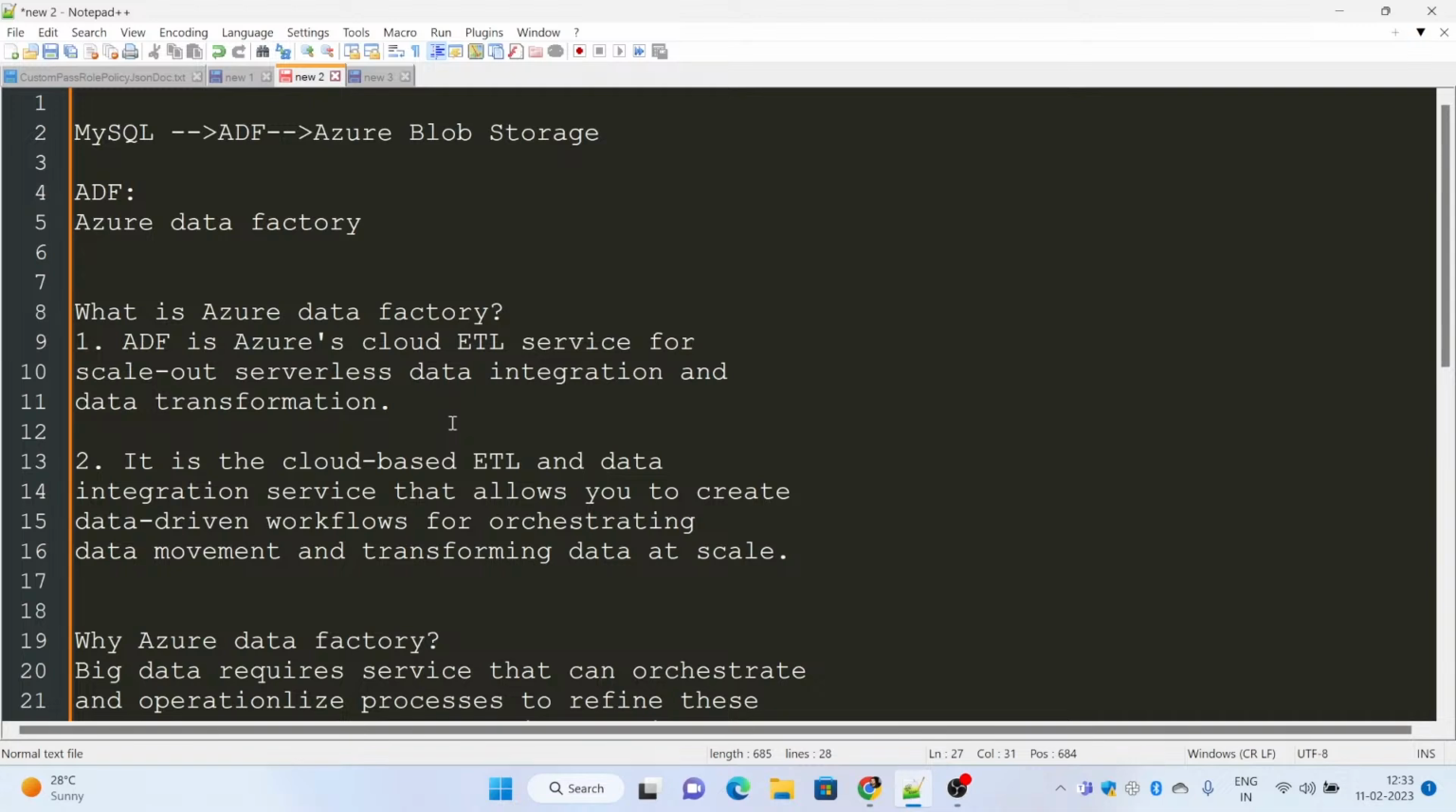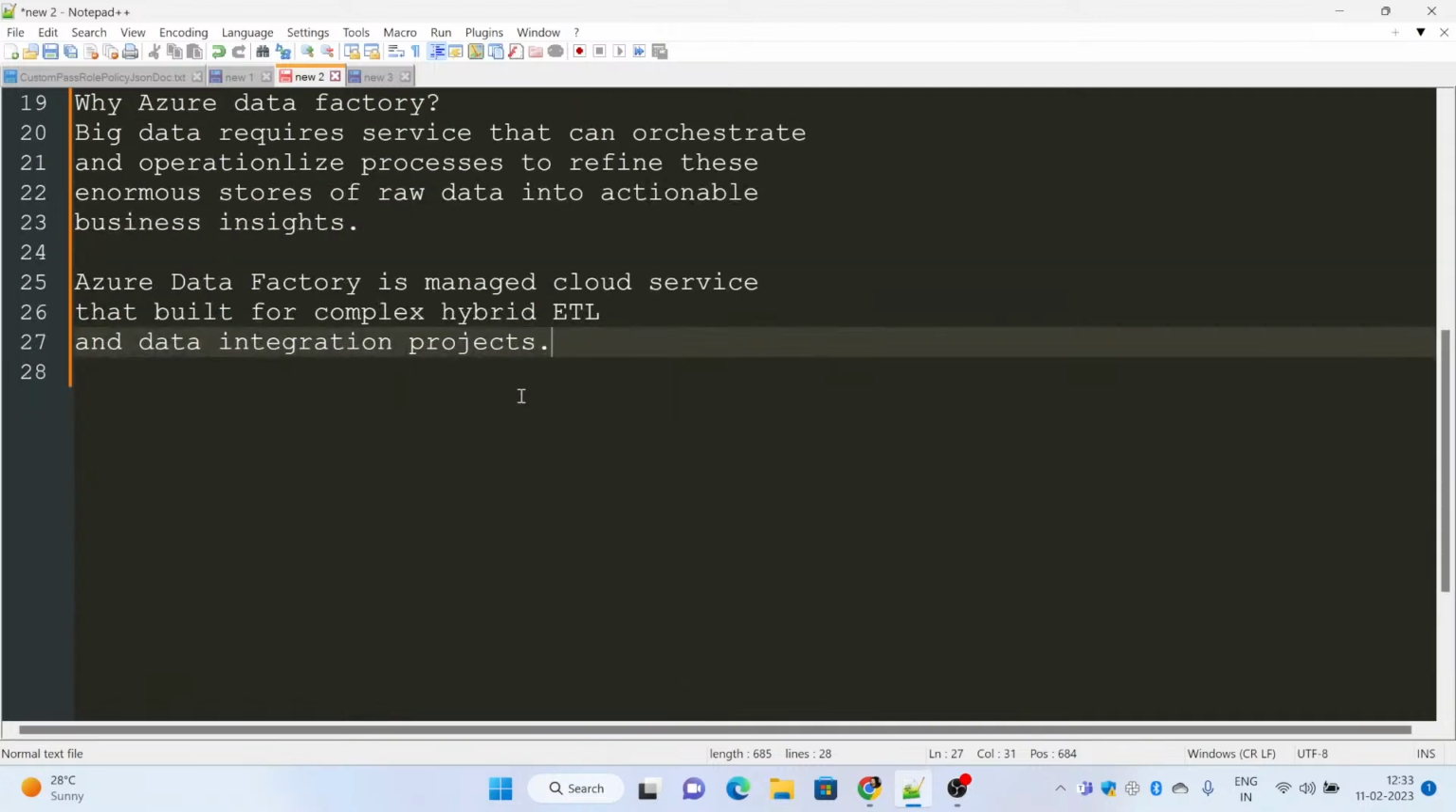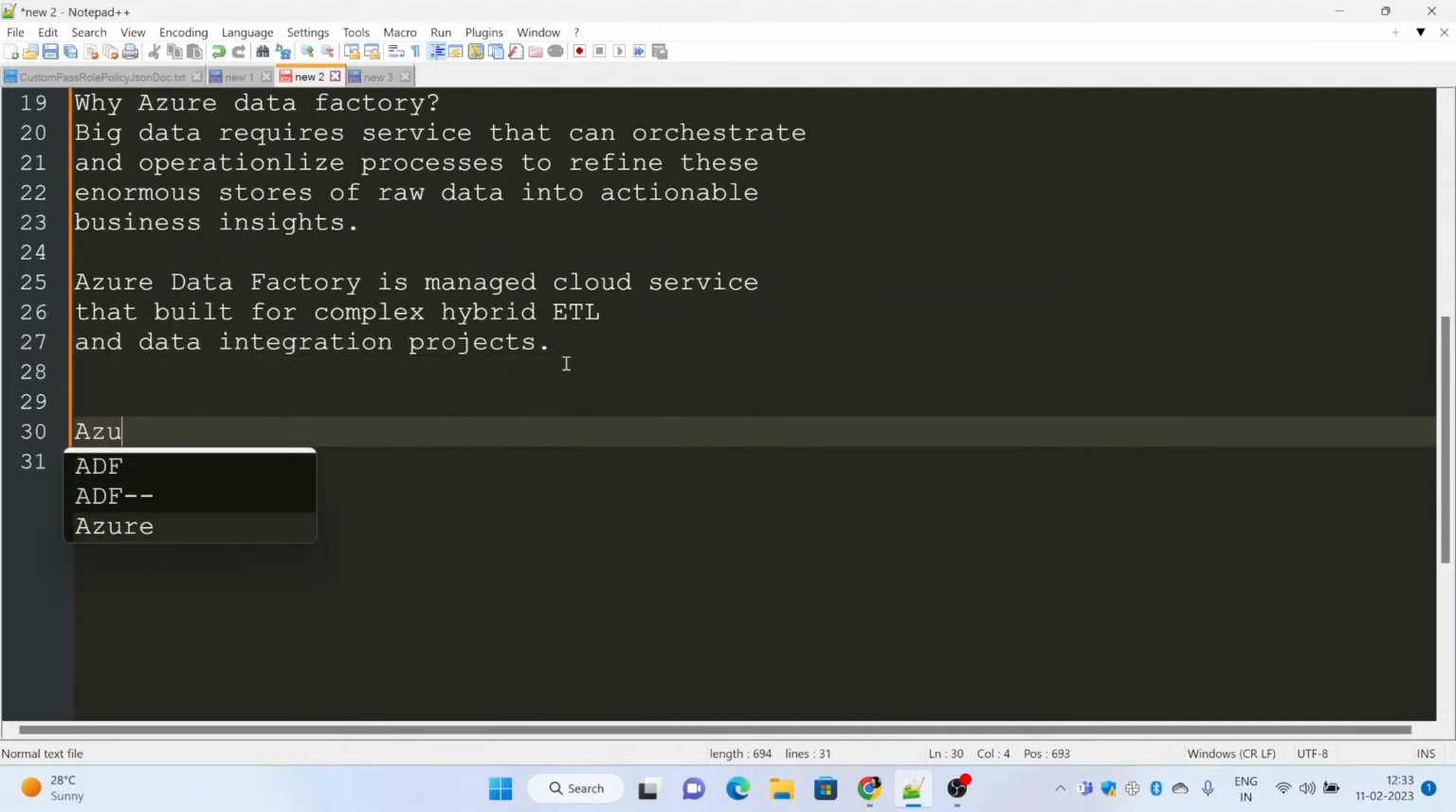I hope this video has given you a complete overview of Azure Data Factory. From the next video, we'll go to the Azure Data Factory portal, and we will create one repo in Azure DevOps. One more thing that I forgot to mention.